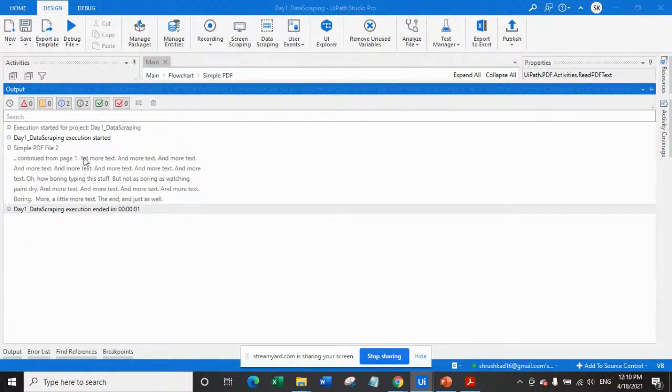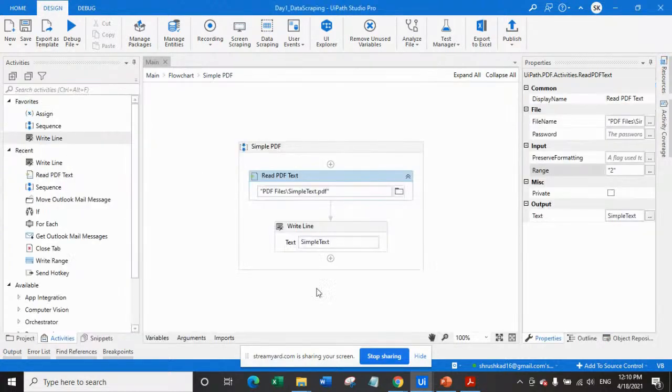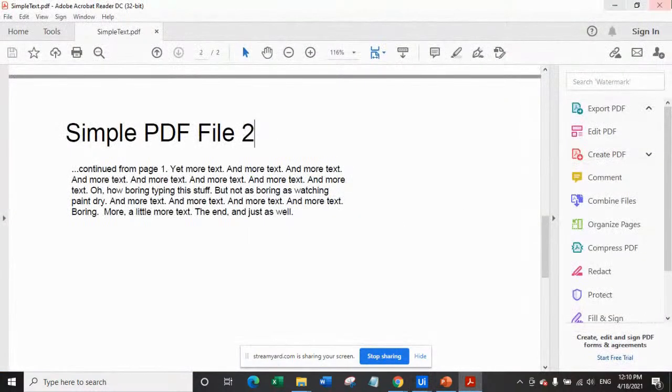It won't go on the first page, but it will print only second page information, and it will be displayed right here on the screen. So this is how simple automating PDF is when PDF is native PDF.